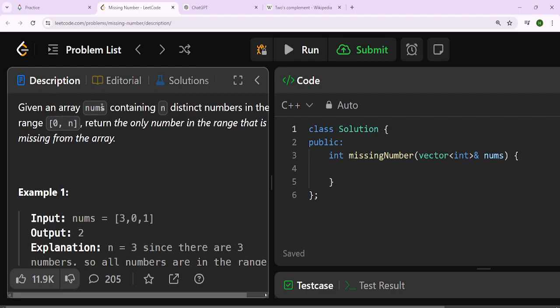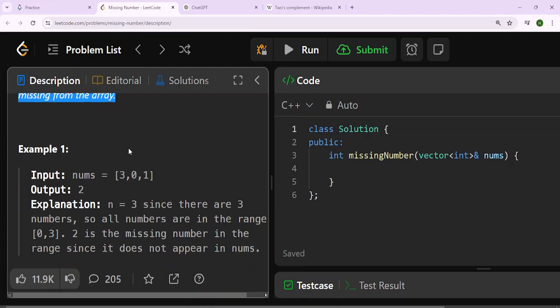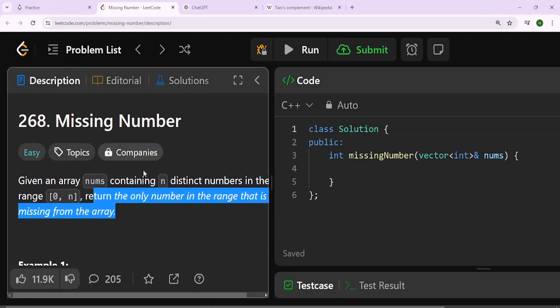Given an array nums containing n distinct numbers in the range 0 to n, return the only number in the range that is missing from the array. Interesting. So we have basically an array of nums containing n distinct numbers. So they're all different, in the range from 0 to n. And we have to return the only number in the range that is missing from the array.